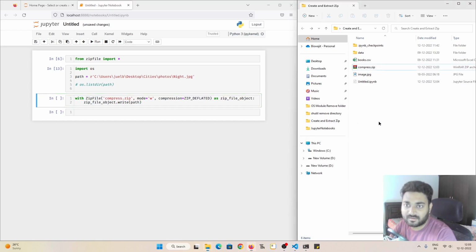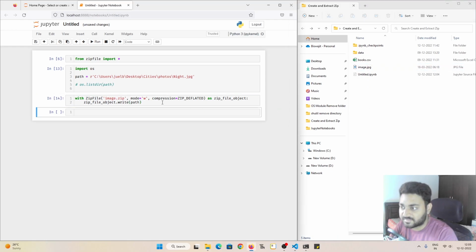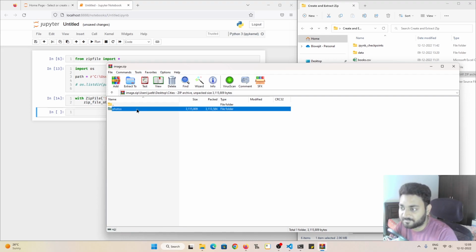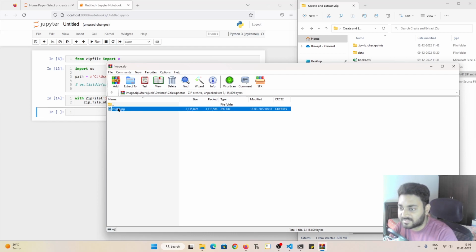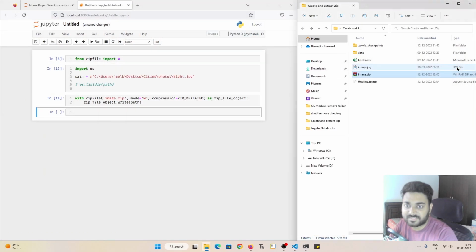Okay, and I will delete this file. Maybe I'll give a different name called image.jpg. That will make things clearer. So I'll delete this particular file, and if I now execute this, you can see image.jpg got created. And if I open this, you can see users, ULB, desktop, cities. It creates the directories recursively. So all the directories that fall in your path will get created, and you can see night.jpg is present. See, this is our image. So this is how you can zip files from any location.